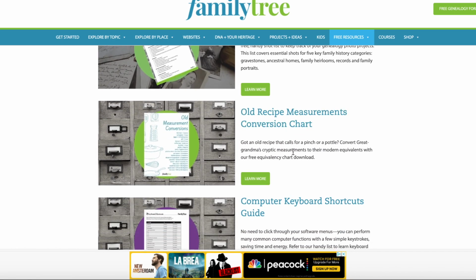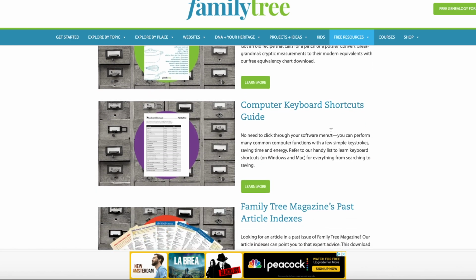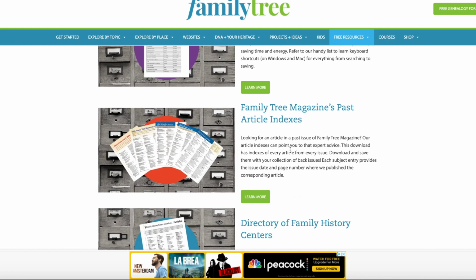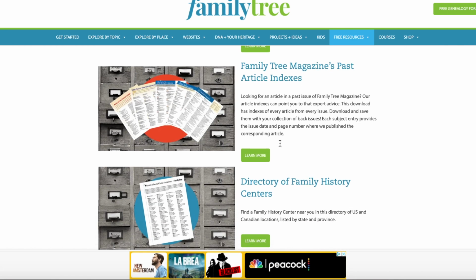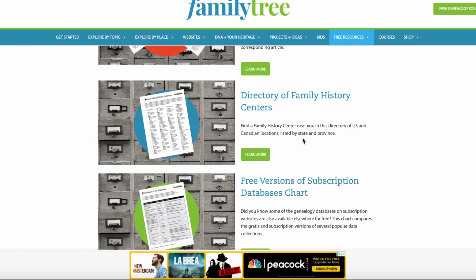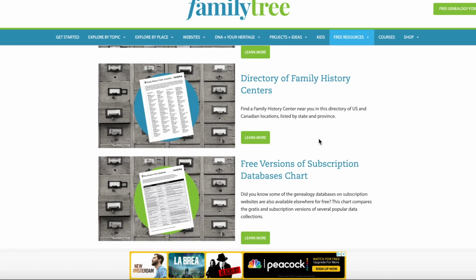I love this if you've got a family cookbook project or you've been handed some family recipes and the measurements are a little cryptic. This lists what those measurements are and then their modern equivalents, which is so nice. Just some computer keyboard shortcuts. There are the article indexes. And then just a couple of a Directory of Family History Centers and free versions of subscription databases.